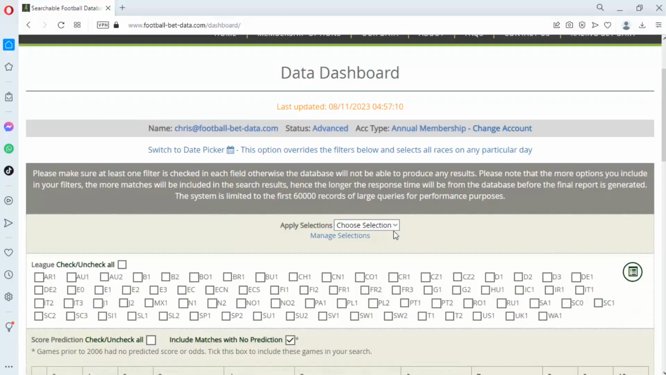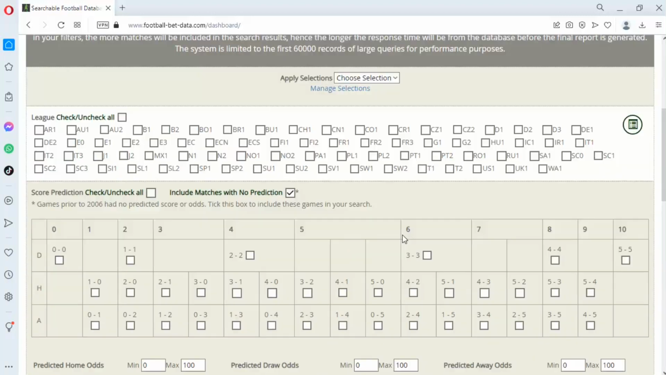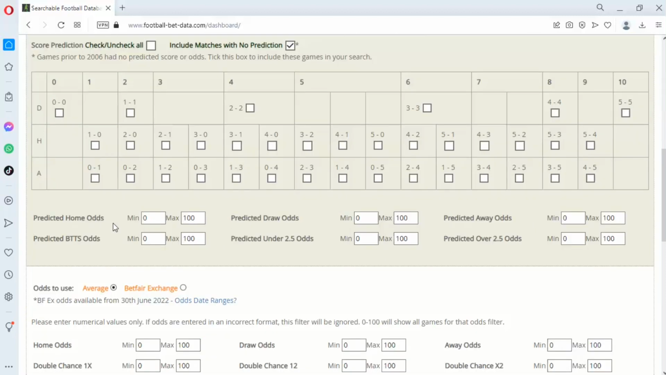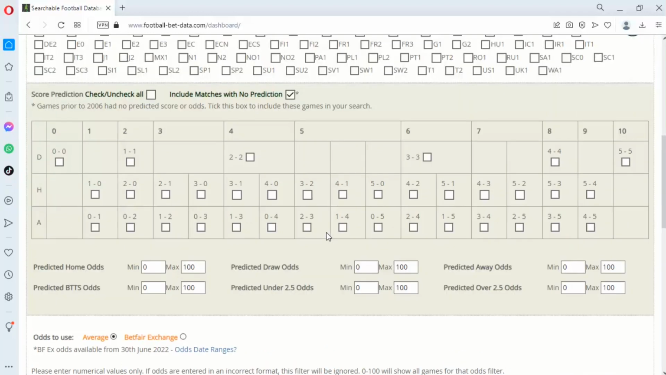But what we have obviously with football bet data is all these selection criteria are based around the statistical predictions, so the score predictions, where we predict the odds for these markets already in the dashboard, so you can filter by them here rather than having to do it in Excel. But like I said, I'm going to do it in Excel for the purpose of the video, and then we can start the testing process.